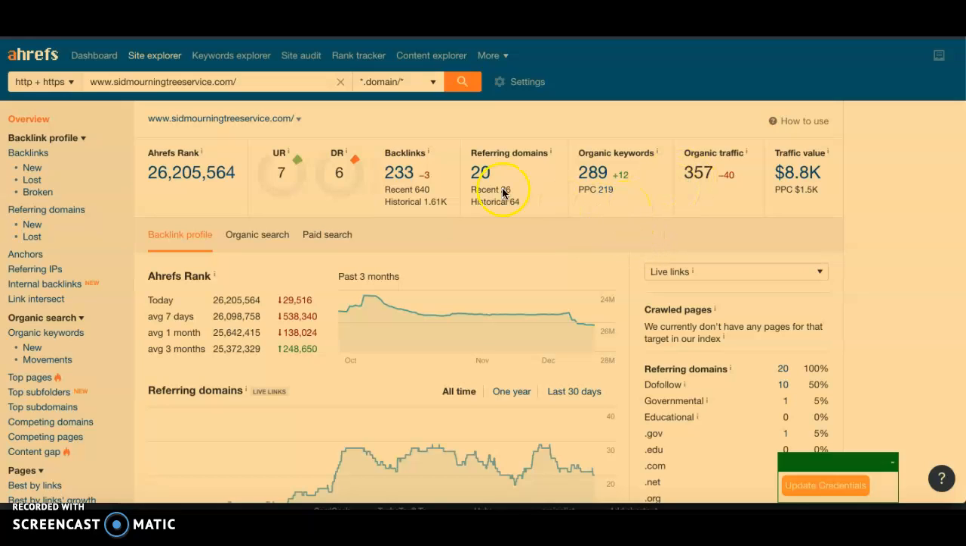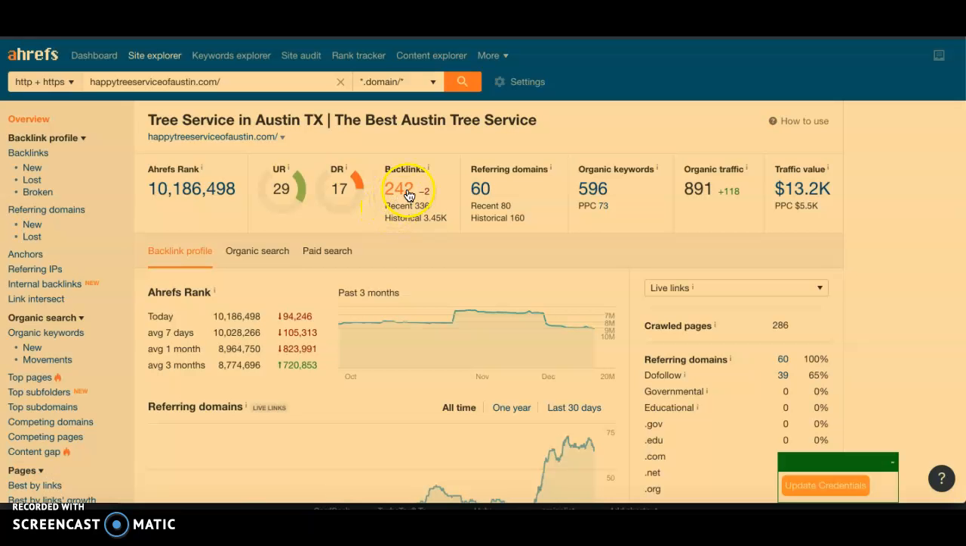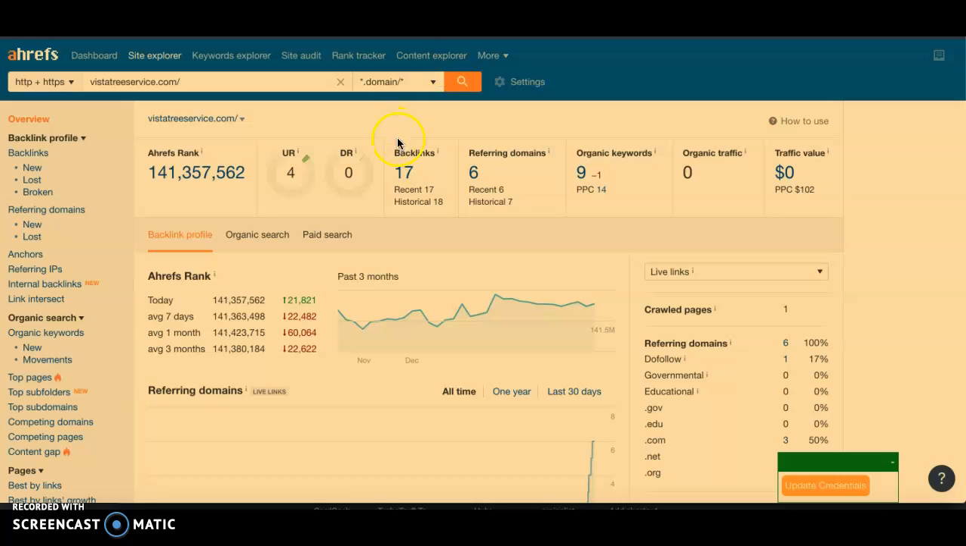But it's a process well worth it, because as you can see, these top 3 guys, they do have, you know, a decent amount of backlinks, whereas Vista Tree Service has 17, right? So that's where we want to devote a lot of attention and time and effort to after we get the authoritative content written on your site.